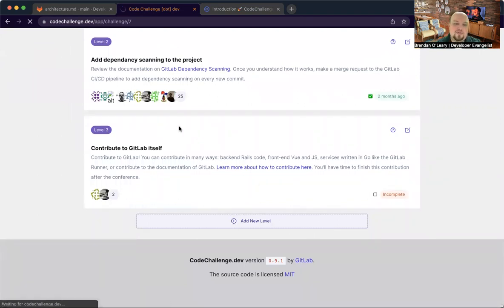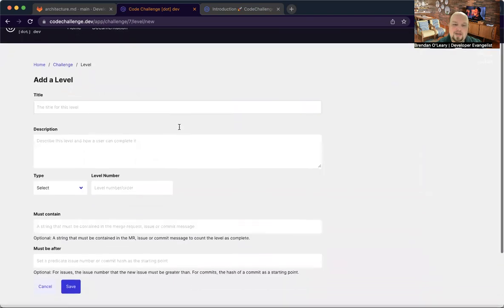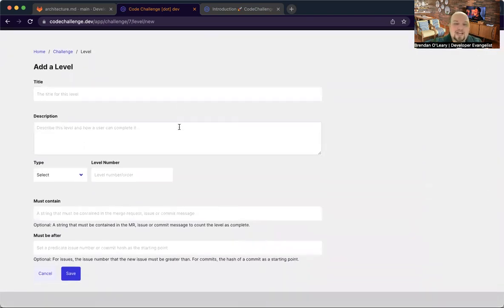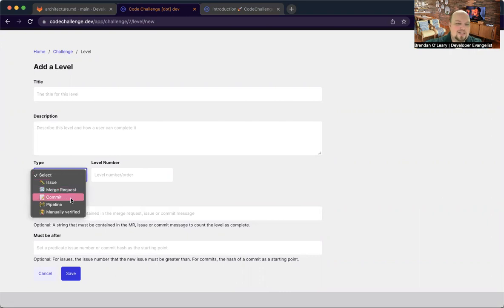And then each level needs a title and description. Typically in the description, you want to link to any relevant documentation. You'll need to select a type. So there's two working types right now. That's the merge request and the manually verified type.